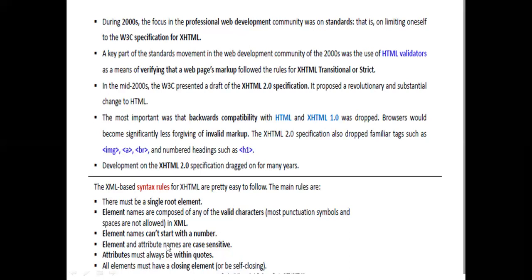Elements and attribute names are case sensitive. Opening tag and closing tag are both case sensitive; you can't change the meaning. h1 is treated as h1 only, and if it is a capital letter, it is treated as a capital letter. But as best practice, it is recommended that you write HTML tags in lowercase letters. Attributes must always be written within quotes. Next we will discuss what attributes and elements are. These are the rules.